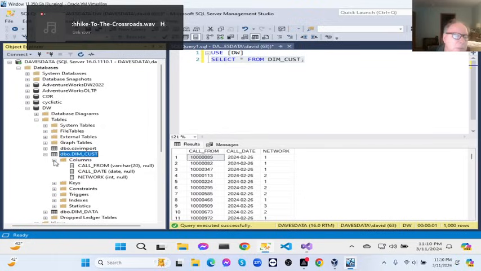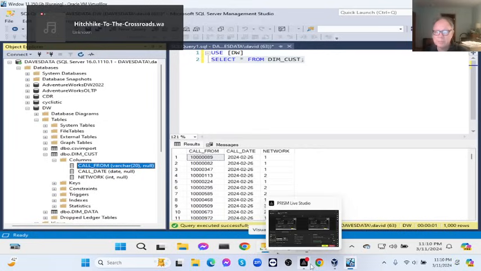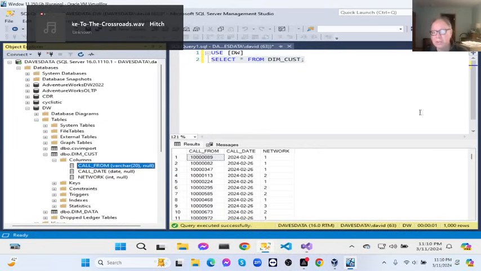There you go. Check the column types. Look at this. You can see the date is recognized as a date, the network is recognized as an int, and the call from is a variable character. So that's exactly what we are looking for. And that takes care of two different data imports we've done so far.